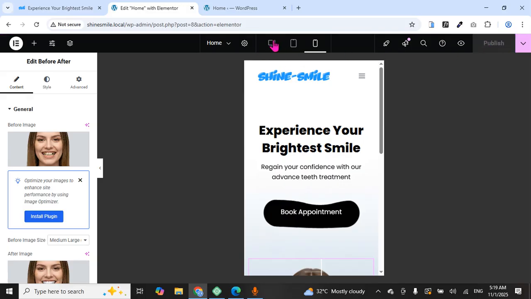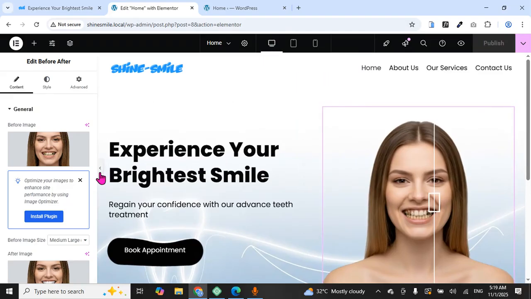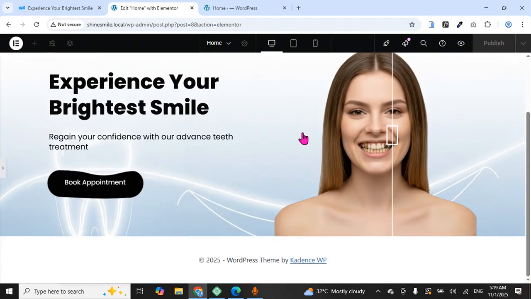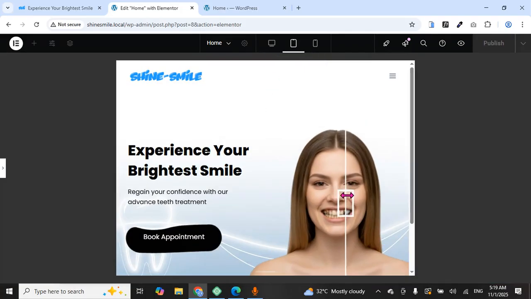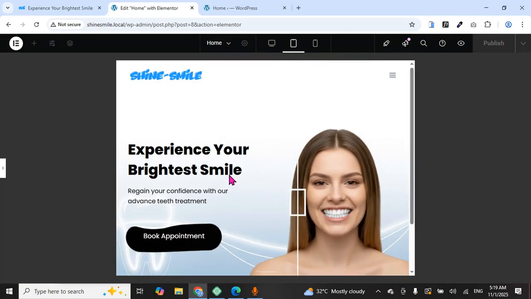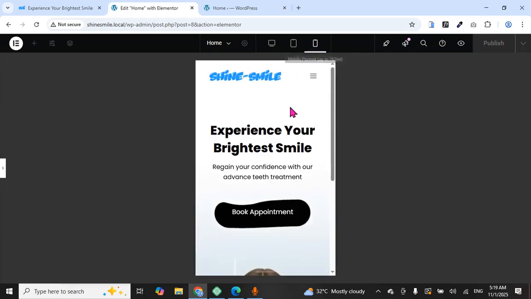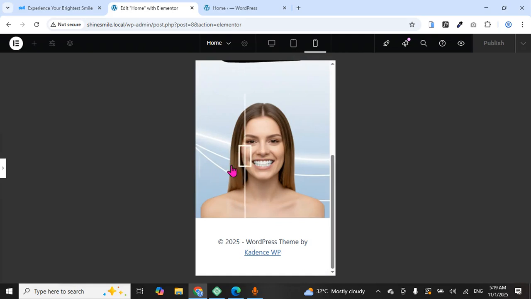This is how we have it on the desktop. On the tablet, this is what we have. On the mobile, this is what we have. You can see it is actually responsive.